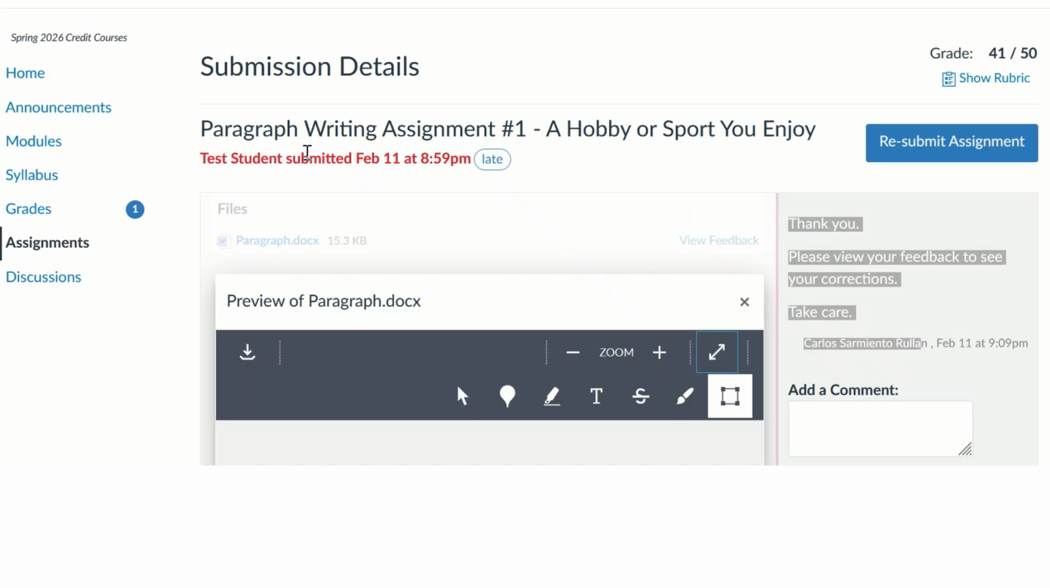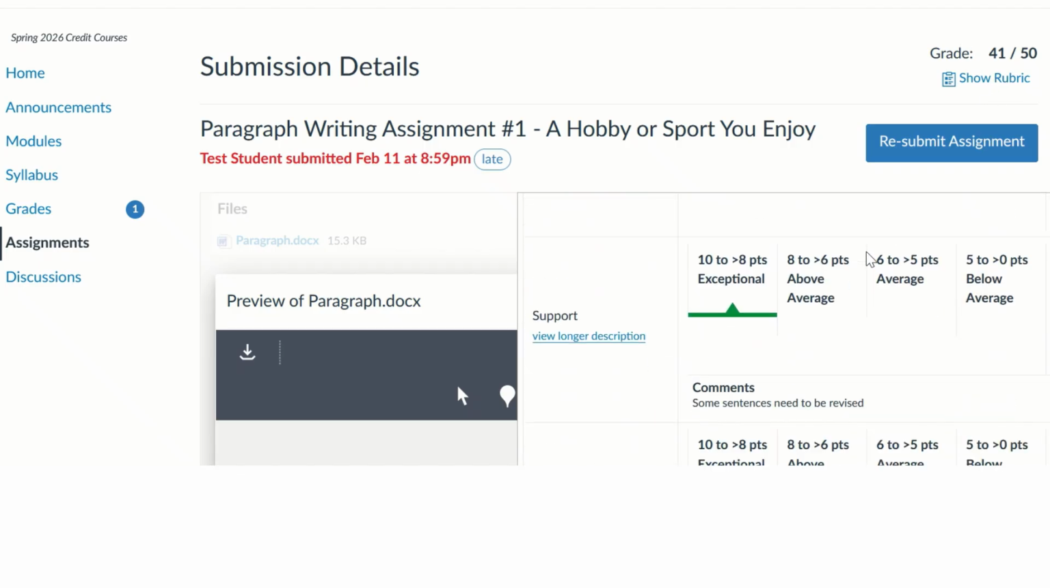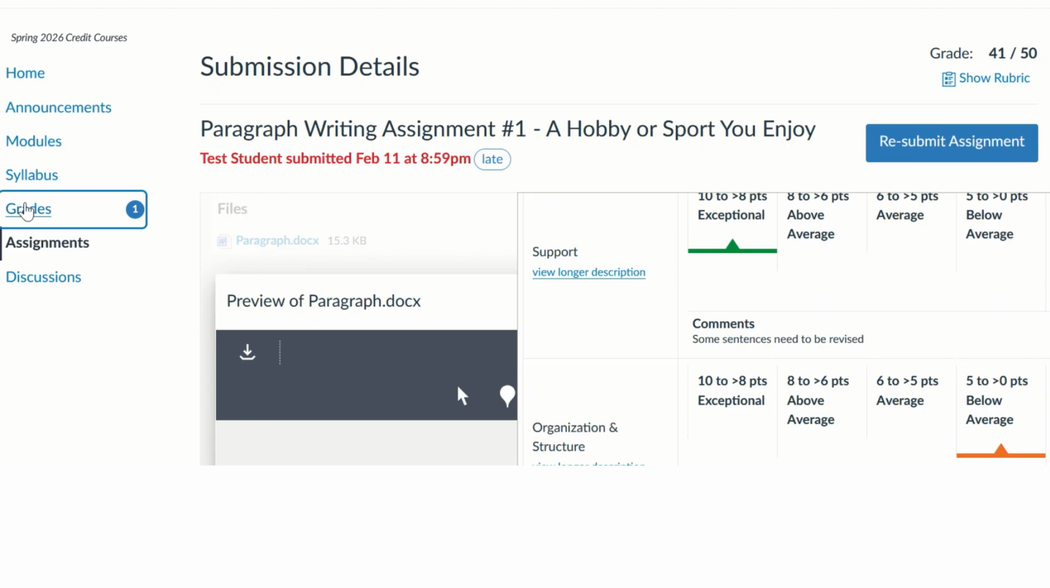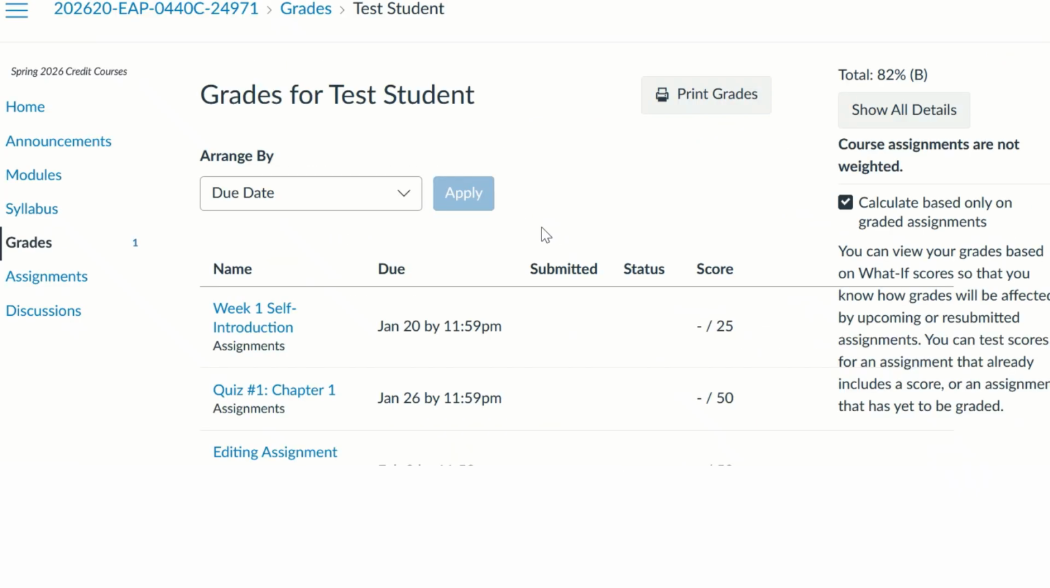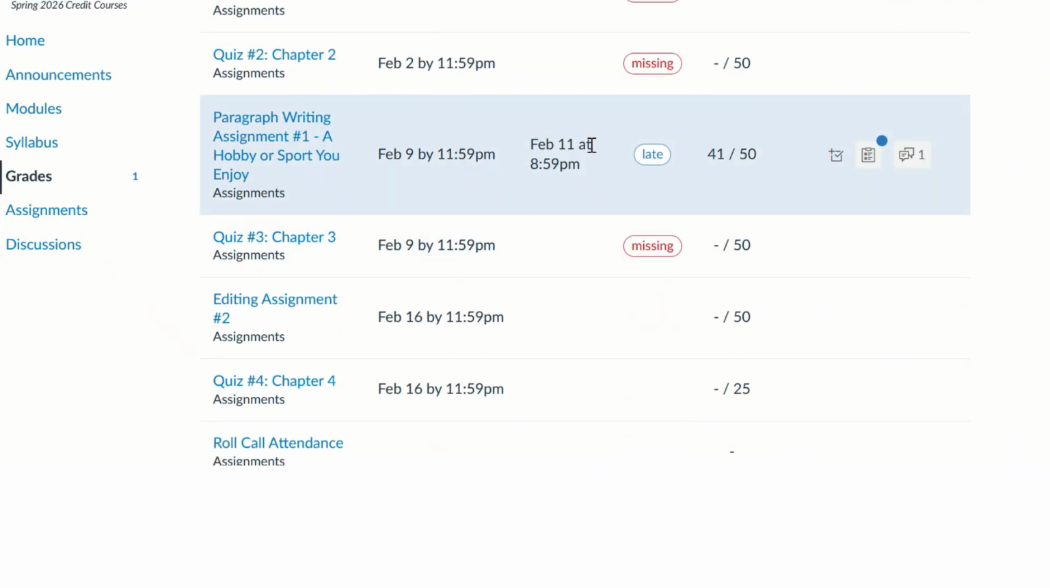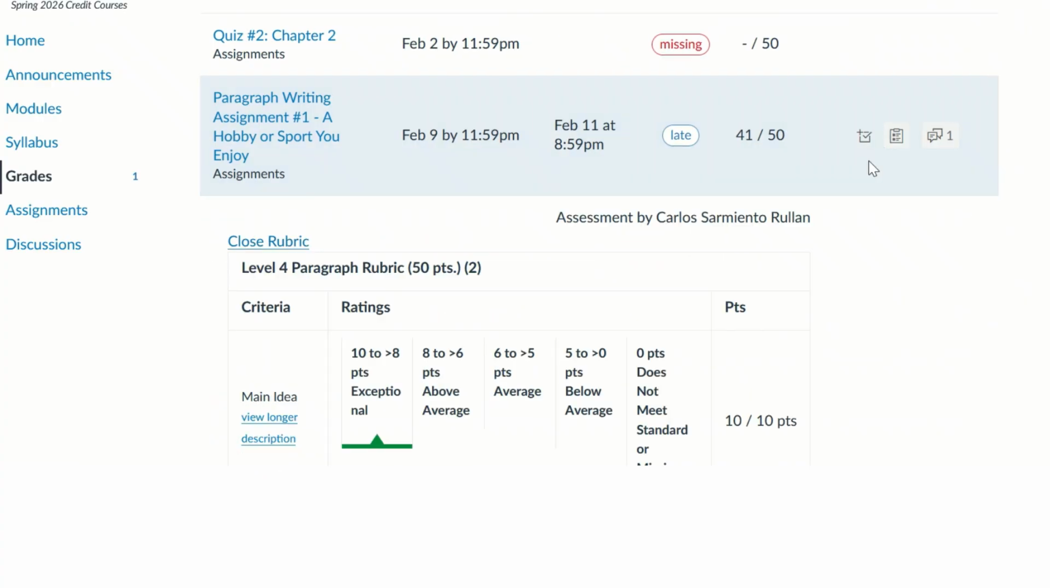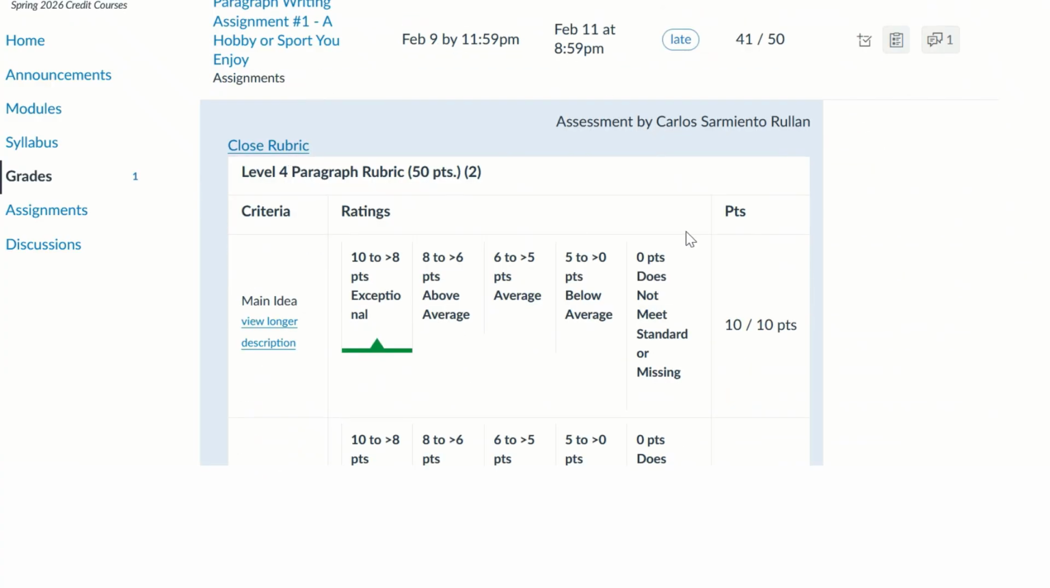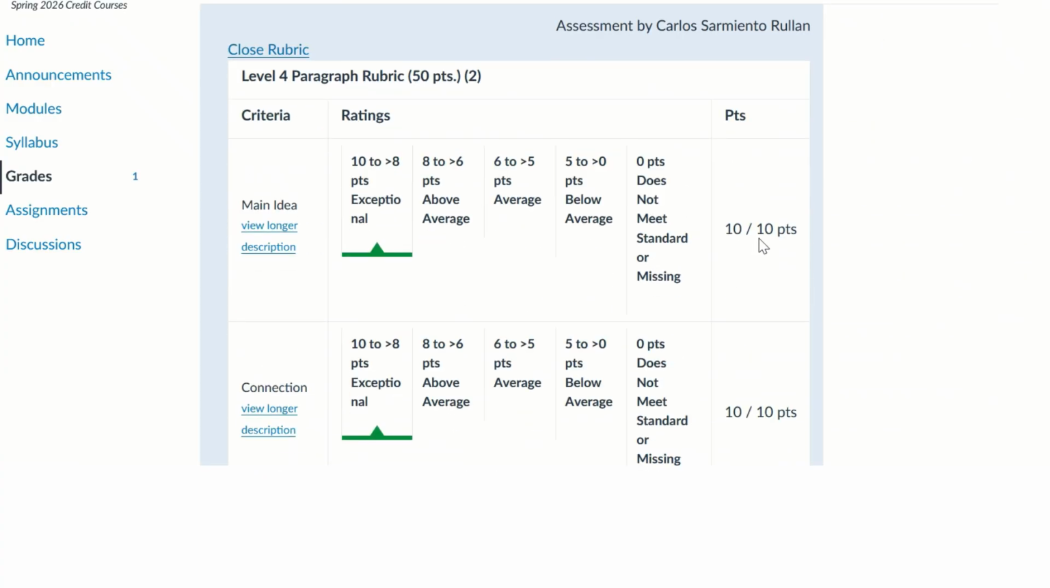Now that you check your feedback, now that you know exactly what you're doing wrong, I want you to do one more thing in case you don't know. You can click right here where it says show rubric, and you can see it here. Or you can once again go to grades, you can go to your assignment, and if you click here, you can see the rubric. What is the rubric, my students? Exactly how I am evaluating you.